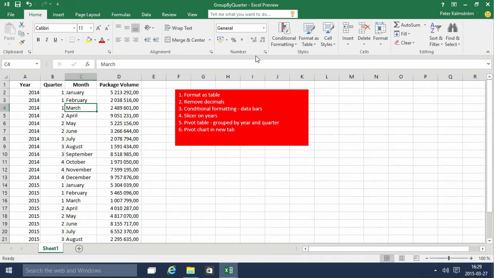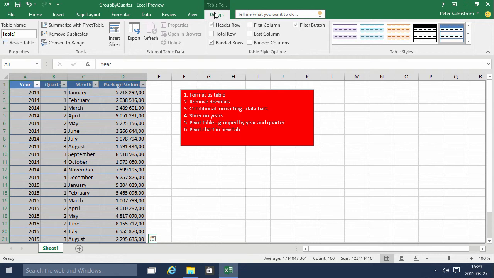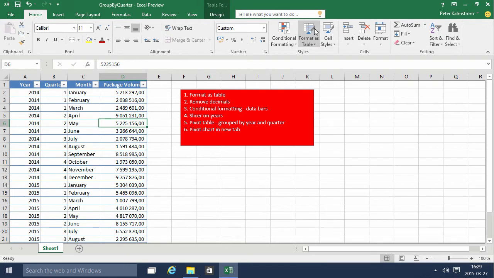First of all, we're going to format this as a table. Of course, this is a table already. It looks like a table, but Excel doesn't consider it a table unless it's actually formatted as a table. And you can search in vain for the table tools. They're not here. So you need to format as a table first, and then you get the table tools. And that step, just clicking on the format as table and selecting a format, works as long as there's no blank rows and no blank columns in your information.